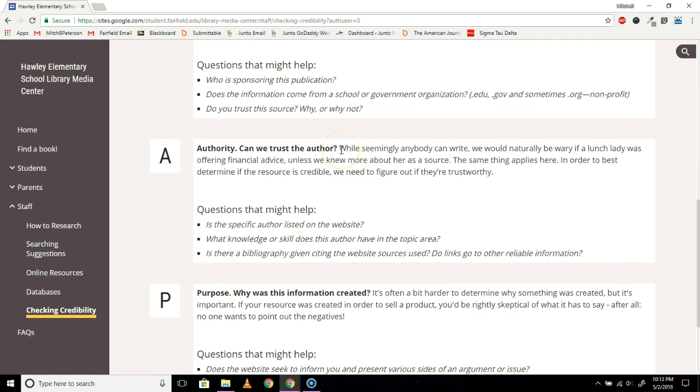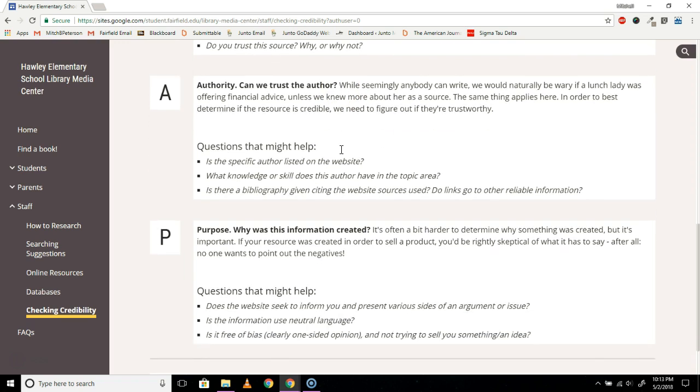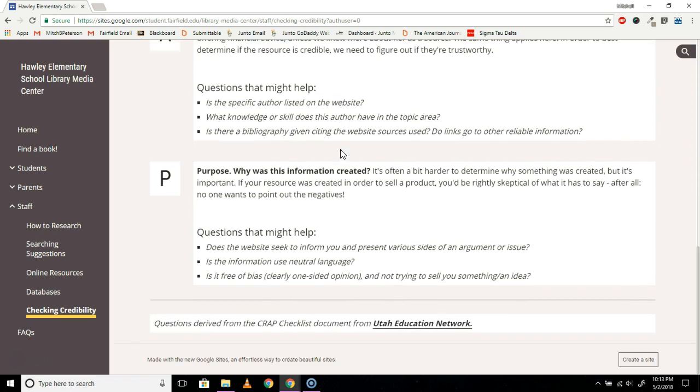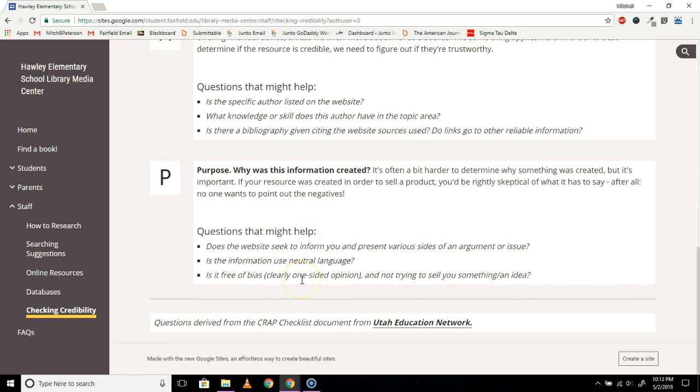I broke down each of them here: authority, purpose, and I have 3 guiding questions for each of them. I pulled the guiding questions almost directly, in some cases, from the Utah Education Network. That's credited down here. It's not a picture. I did feel it important to actually put it there, because as a resource, you can actually find a checklist.